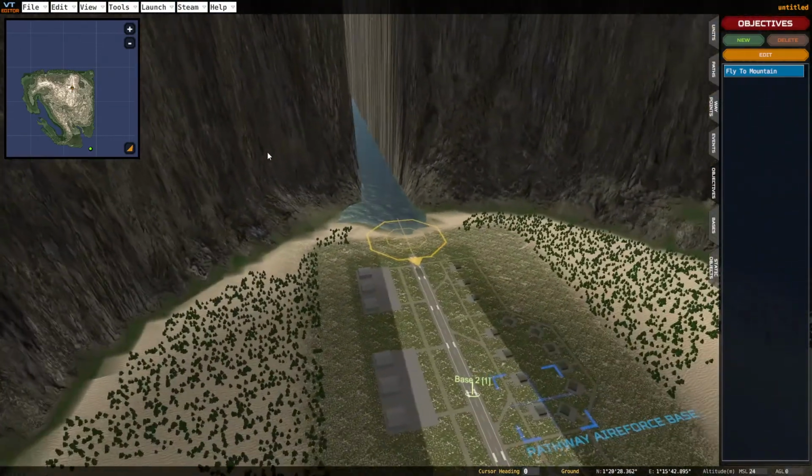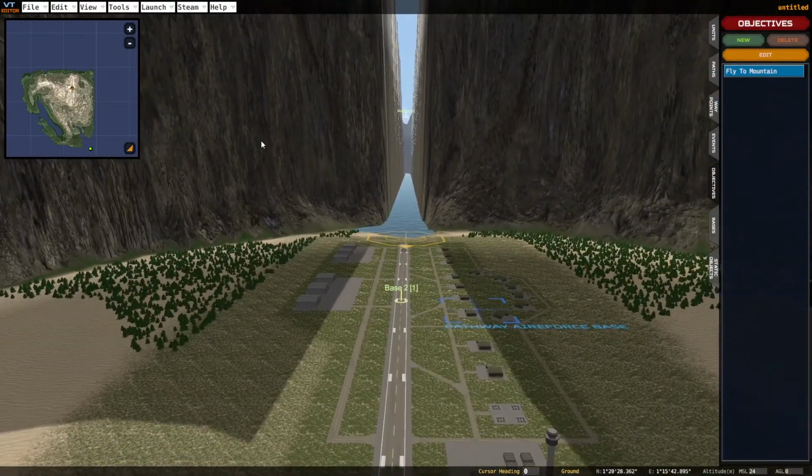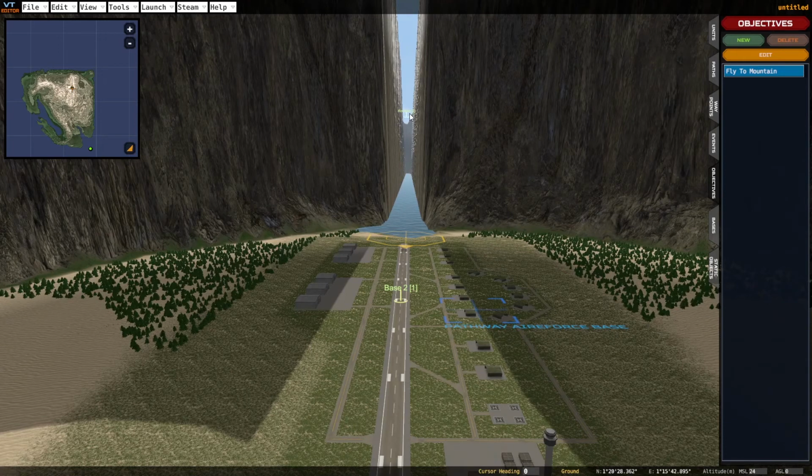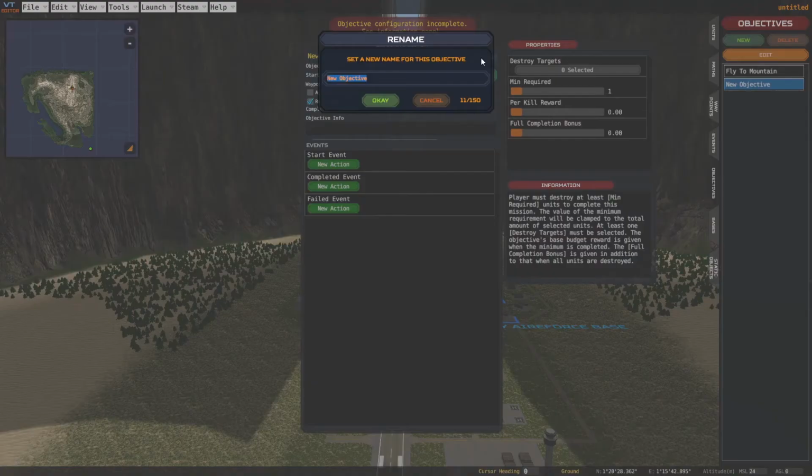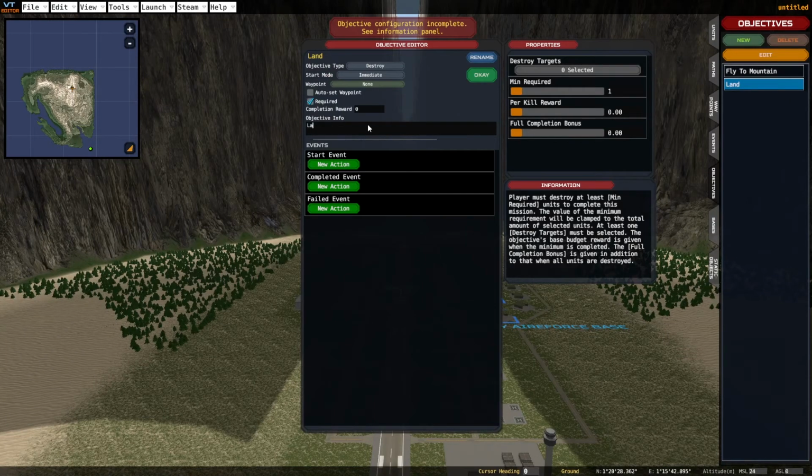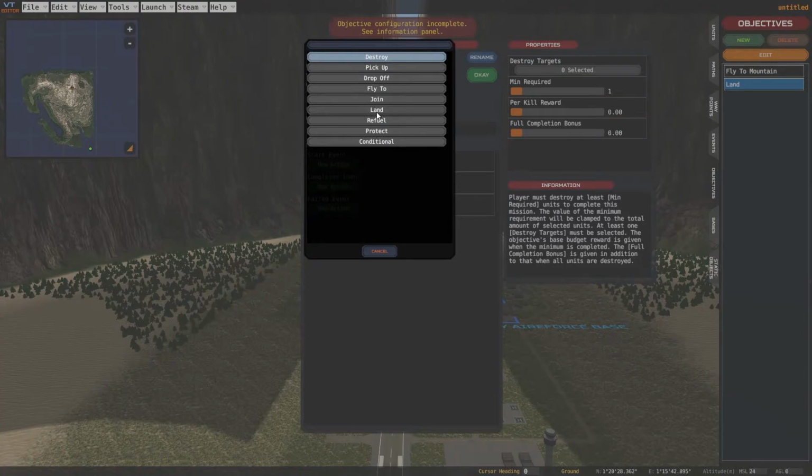So once the user enters the little cool tunnel area, air quoting tunnel here, from the waypoint that we add, now we want to get them to land at the base over here. So we're going to make another objective that's going to be to land, and tell them to land the plane.